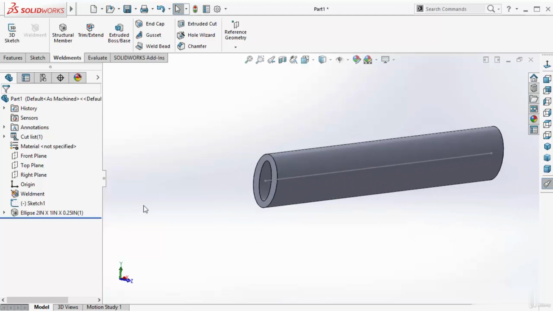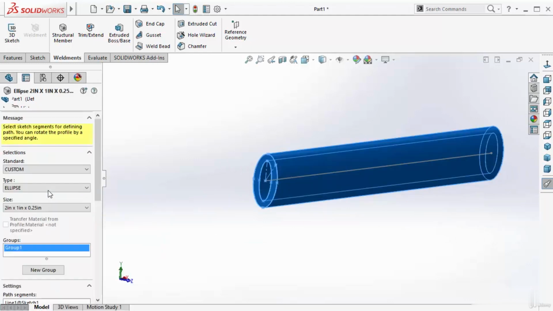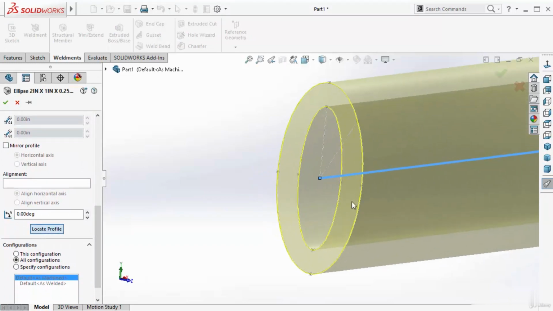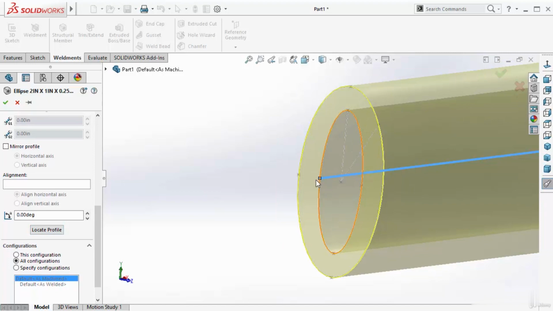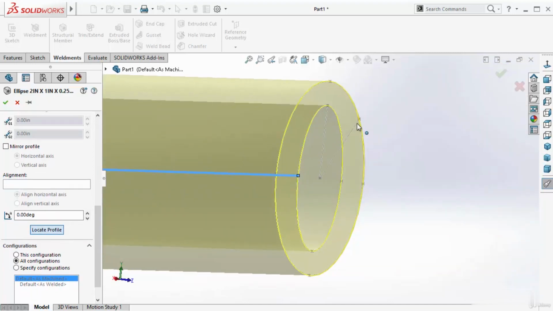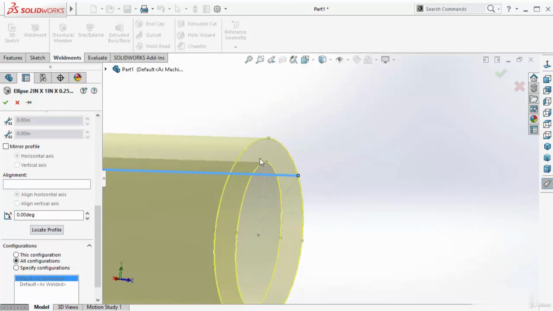I also created a custom pierce point. So right click and go to edit to make sure that it is working. At the bottom, this is locate profile. You can use any point from here. Let's say if I want to use this point, I can work with this. Now I will select this point as a pierce point. And you can see this is working.